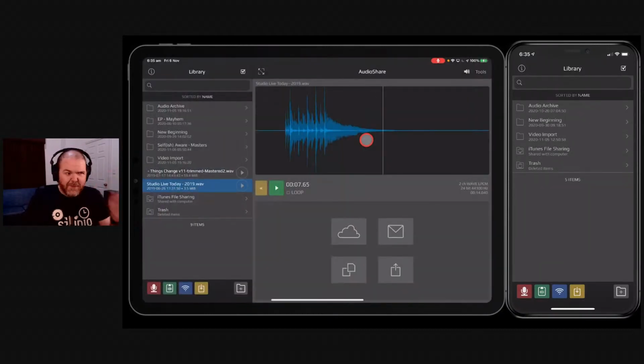I'm using my Magic Keyboard. I can Alt Tab, or what is it? Command Tab to go back to things. So there is importing files.